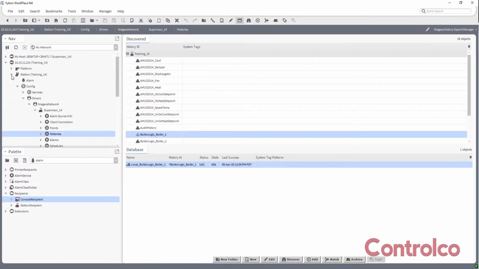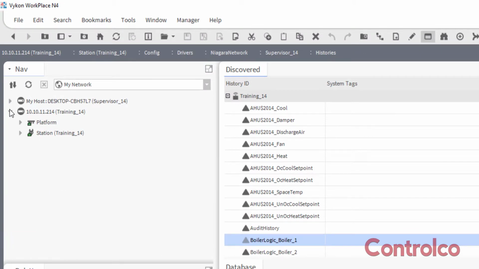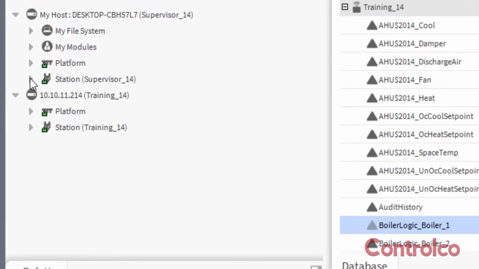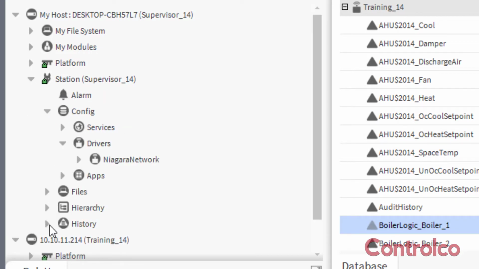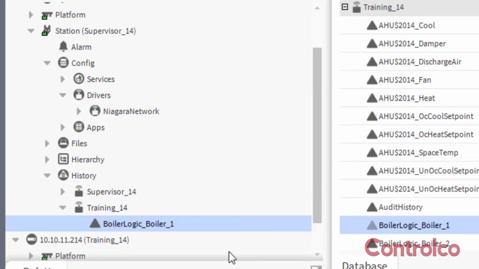Let me collapse my station underneath my Jace host, and I'll expand the station that's on my computer host. Go to Station, and then expand History. I have 2 entries in here, one for the histories that live in the Supervisor. This other one is for the histories that are coming in from the training station. When I expand that one, I have my boiler history.